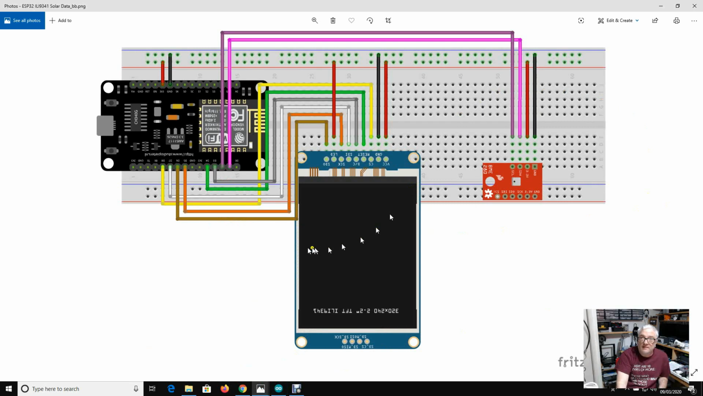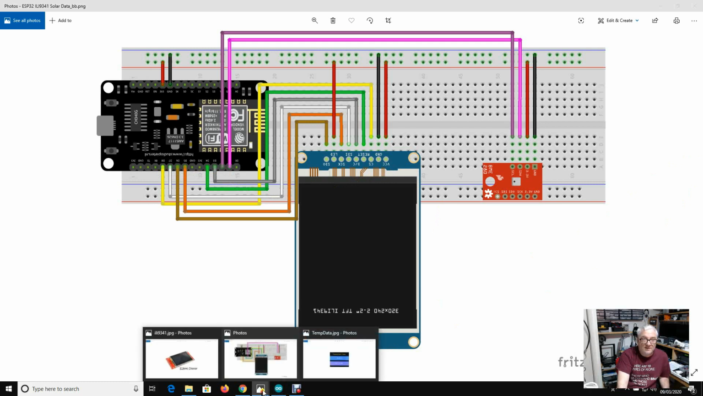This is how it's wired up. There's a Fritzing diagram here. I'll link it in below. You can pause the video, do whatever you want. If you wanted to create one of these, this is how it's wired up. And then the final thing to show you is the screen.